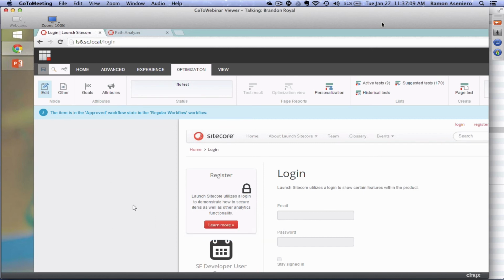But of course I need a way of actually simulating that. So, as we saw in the path analyzer, there's all sorts of different ways that a user could come to this login page. So how do I know confidently as a marketer that a user is actually going to see what I intend them to see, especially if I'm creating more complex personalization scenarios? The answer to that is to use what's called our Experience Explorer.